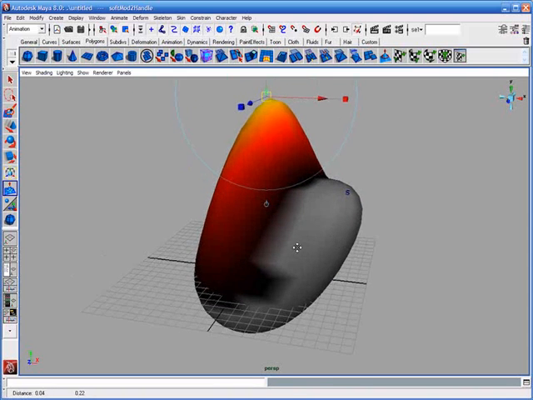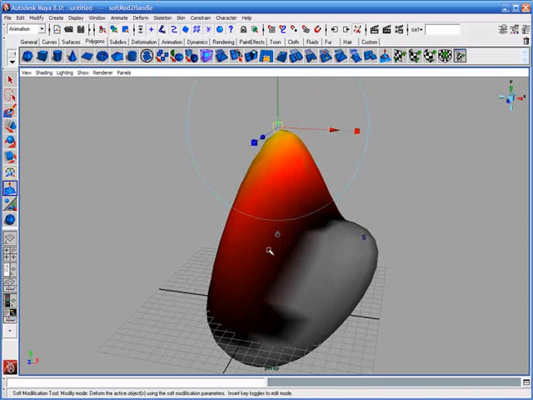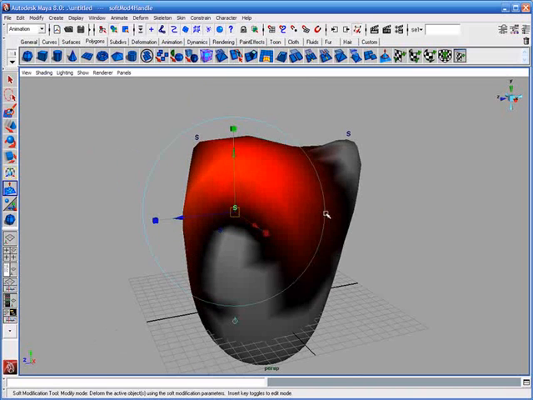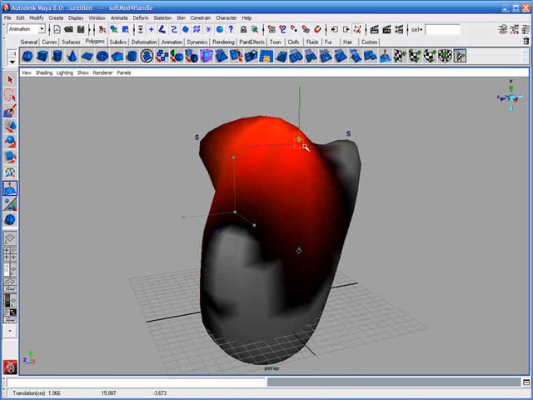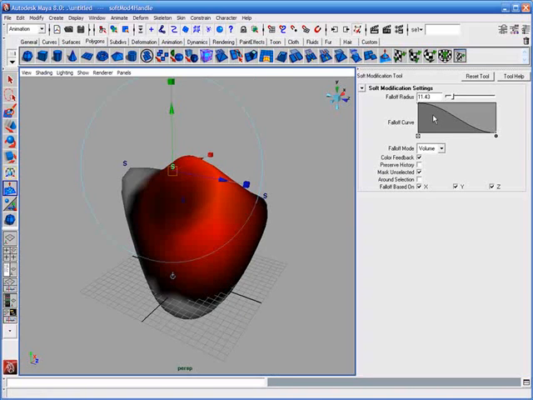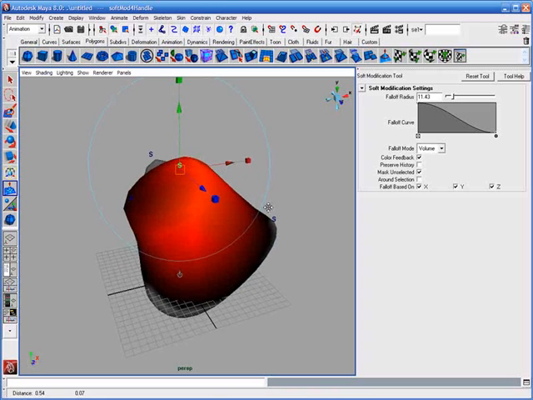So it's a very quick way to take these polygons, which can be very faceted, and quickly model it and reshape it with this nice soft modification. Now if I double click on the soft modification tool, you're going to get a fall off radius and several other options that you can adjust and play with.